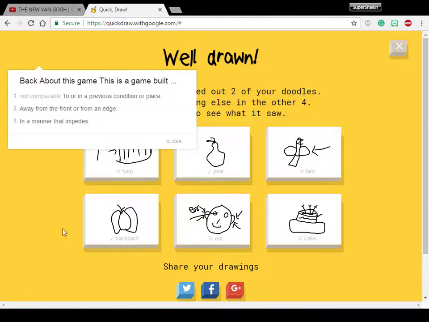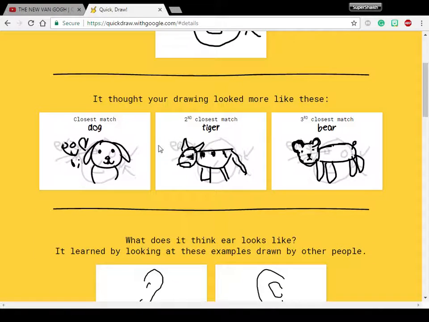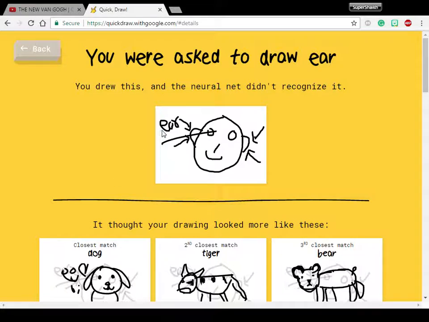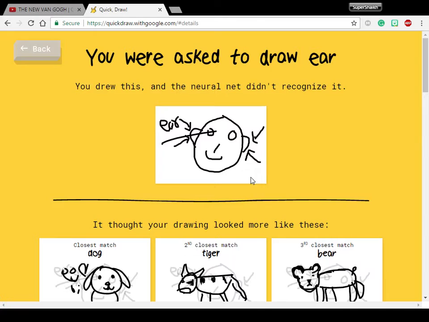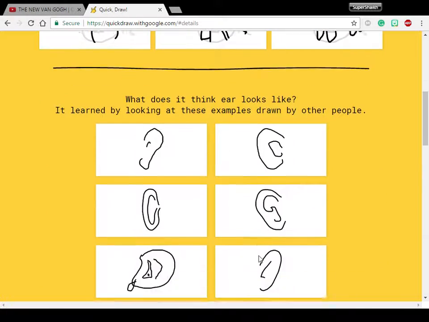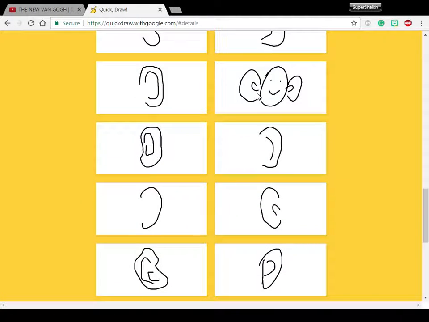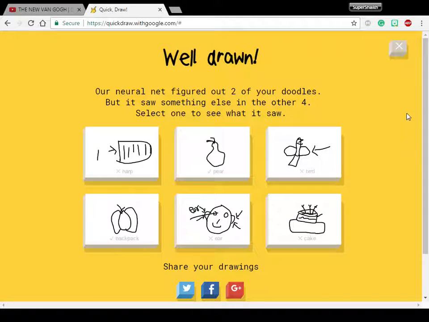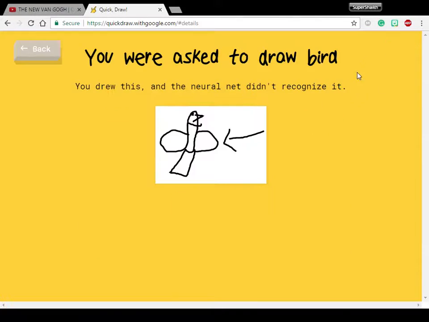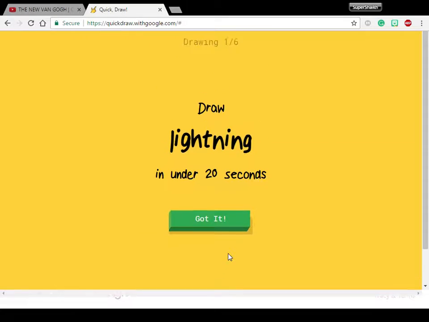Okay, this is not the dog. It is a human and not a tiger too. Not a bear. Oh, so easy. That's what I actually made. I pointed at that side and it's just not guessing. A penis bird. Okay, nice. Okay, let's draw it again.